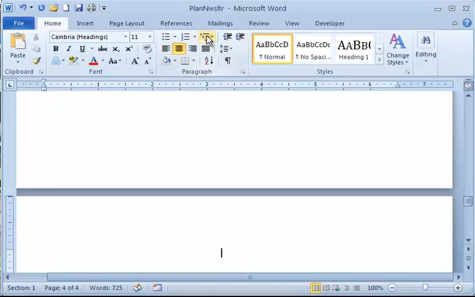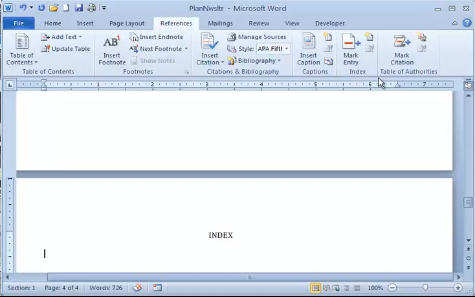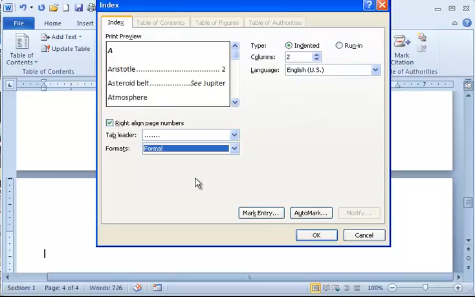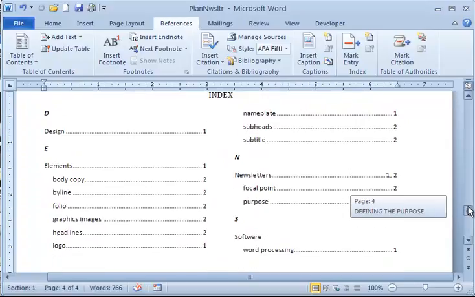And I'm going to center the word Index. And then to insert the index, obviously we'll go back to the References tab, Index group, and then Insert Index. I think they want the formal style here, so we'll go back from modern to formal, and then click OK. Alright, same situation. We've got our index, it's grouped in different letters, and main entries, for example Elements, with all the sub-entries and the pages that they appear on, all included in your index.